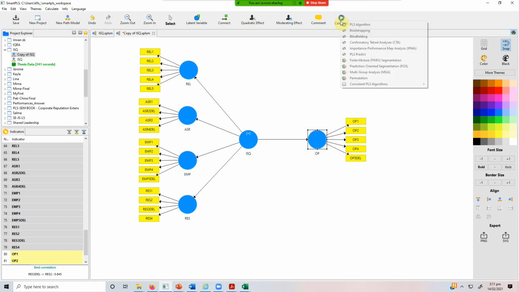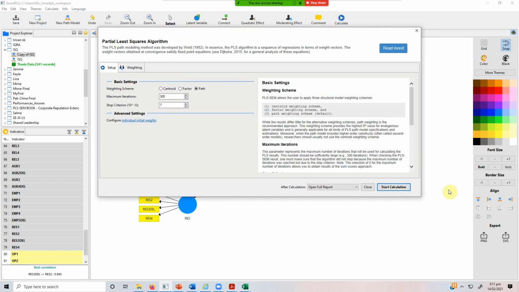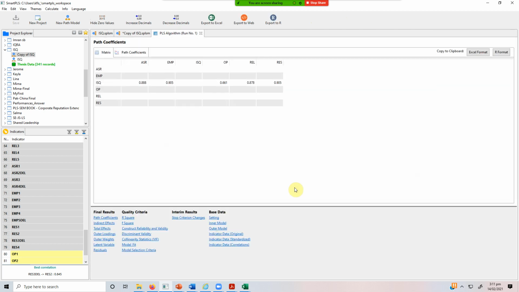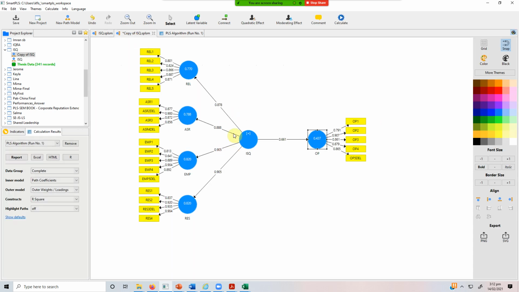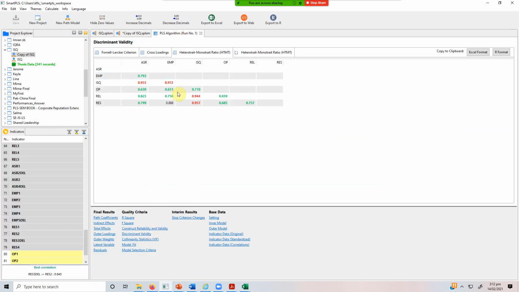Now what you can do is just run this algorithm and then start. Now look at the construct reliability and validity, all good. This is also good, but is this acceptable? Can we use this as the validity and reliability assessment? If we go to HTMT or the discriminant validity section, look at ISQ. Can we use this? Because ISQ is a higher order construct. Can we use these measures? No, you cannot use these statistics for ISQ, the higher order construct.